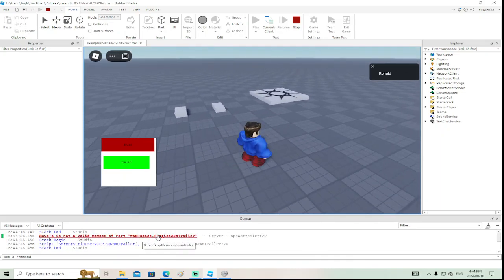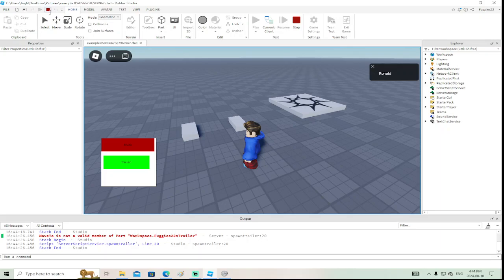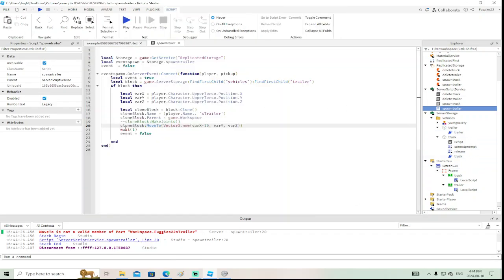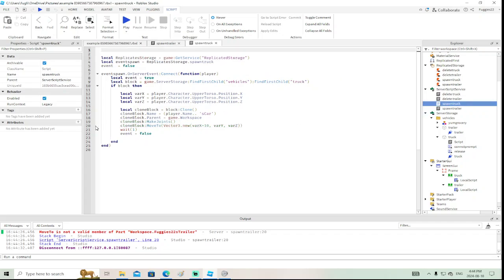Yeah, move to is not a valid part of... I think when you're using blocks, instead of move to, I think it's dot position, and then it's dot position dot new when you're using blocks. I'm not 100%, but that's why we're getting this error here on the script. So for the blocks, I actually have to do that. All right, so bear with me here as I tie all this together.